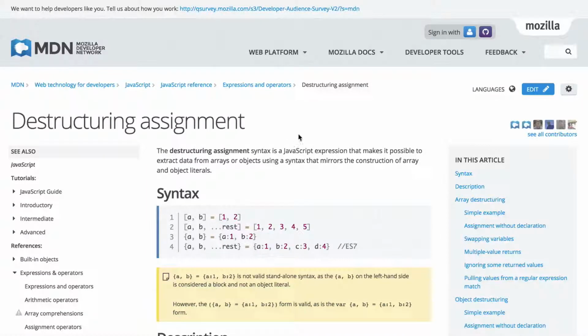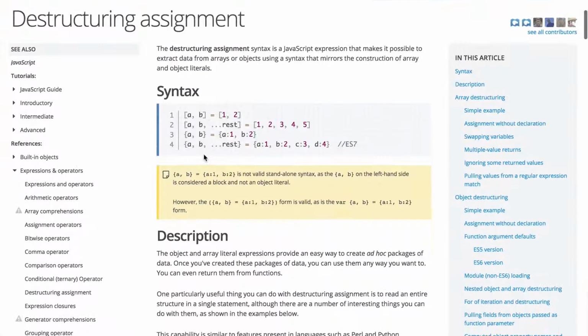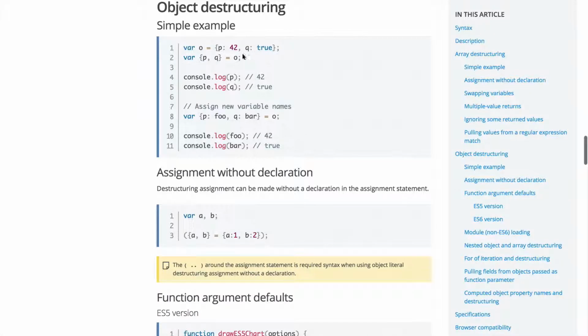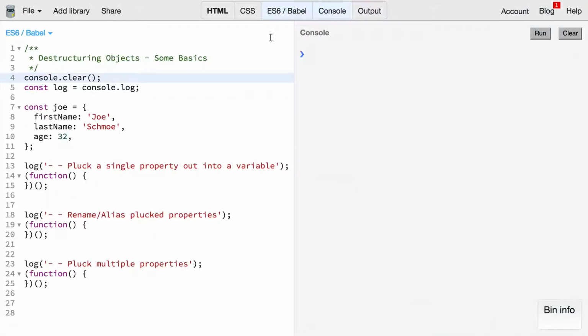One of my favorite new features to JavaScript is the destructuring that's now built into it. This can be as simple or as complex as you make it. We're just going to take a peek at some basic object destructuring. Here we have a person, Joe. He has a few basic properties on him.